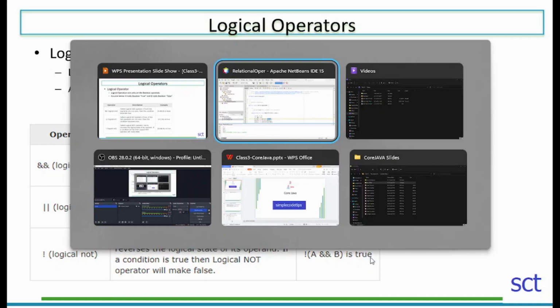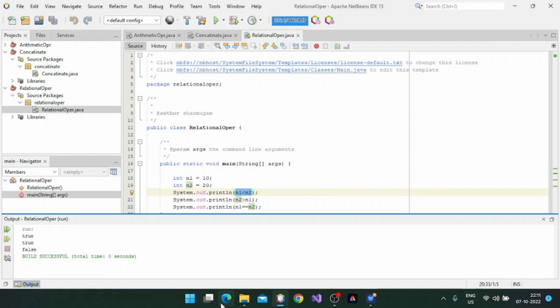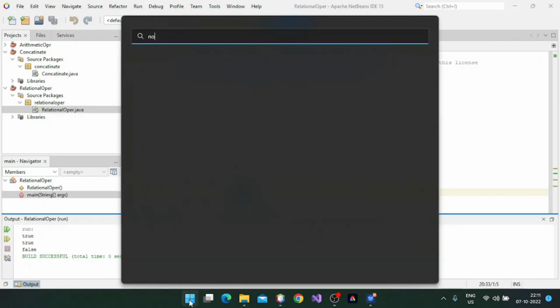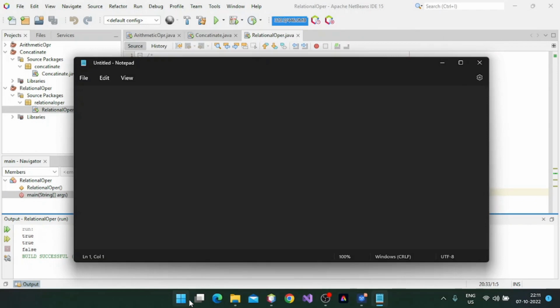Basically, logical operators can work like this. Let me show you by opening a notepad. Here I am going to talk about the AND operator, which is nothing but ampersand ampersand. This is the first operand and this is going to be the second operand.